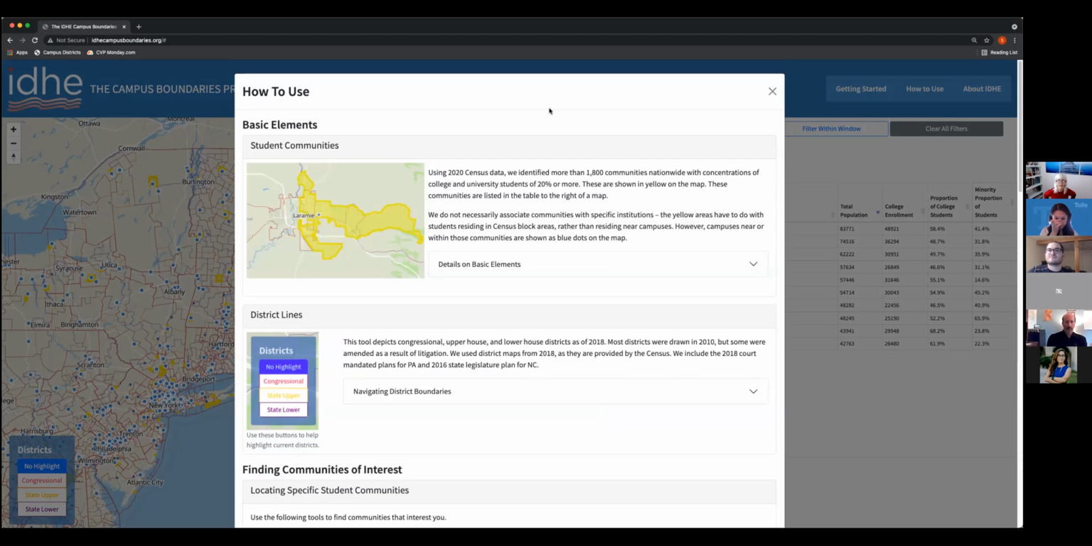All right, so here is literally a step-by-step guide. We tried to make this easy to use. And so just a couple of things to point out. We are not doing this based on campus boundaries anymore. We're not looking at the outline of the campuses. And there were a couple of reasons for that.